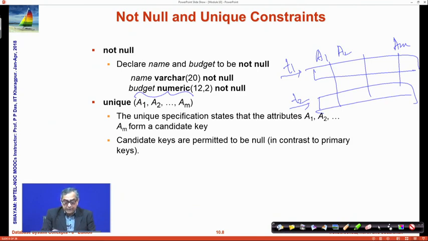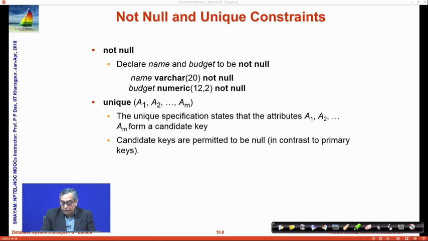So, uniqueness is a basic requirement for being a candidate key, but they are still permitted to be null, in contrast to what is true for primary key. You already know that primary key values cannot be null, but uniqueness allows null values, but they have to be different.